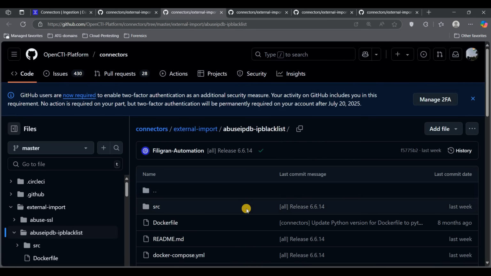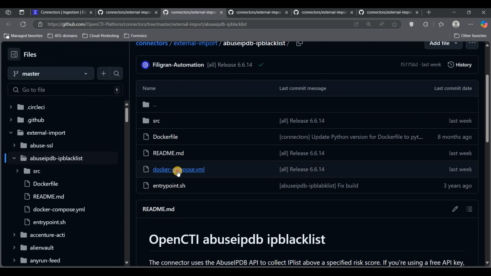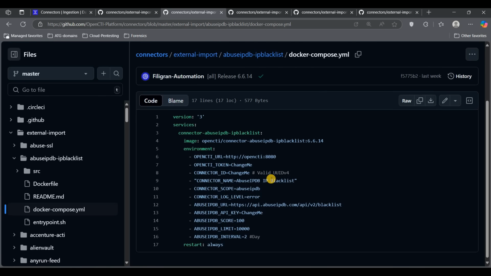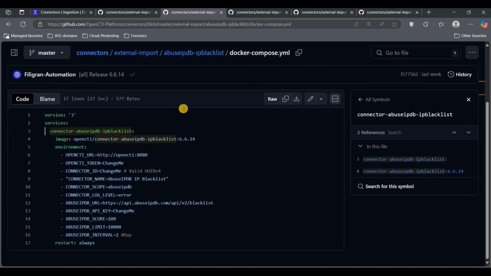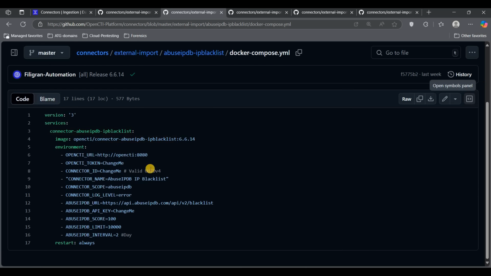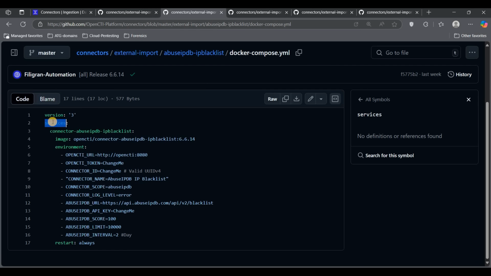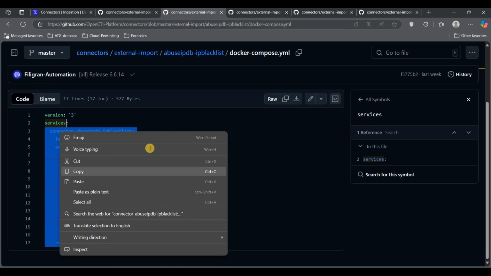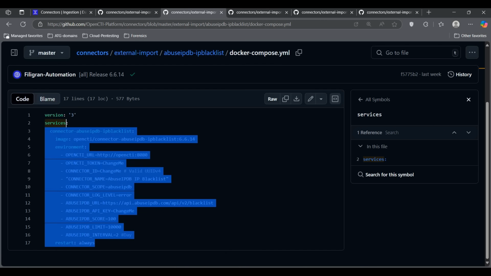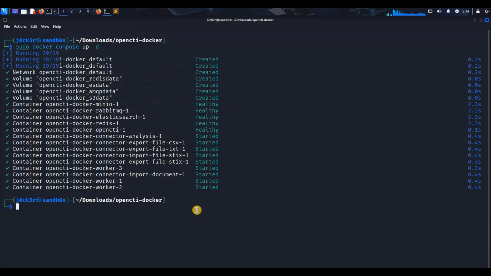Okay, so let's start with the AbuseDB. You can go to the Docker Compose file and start copying it from here. You don't need to use the version 3 and services. Services is already globally written, so you can copy this thing. You can copy the code over here.